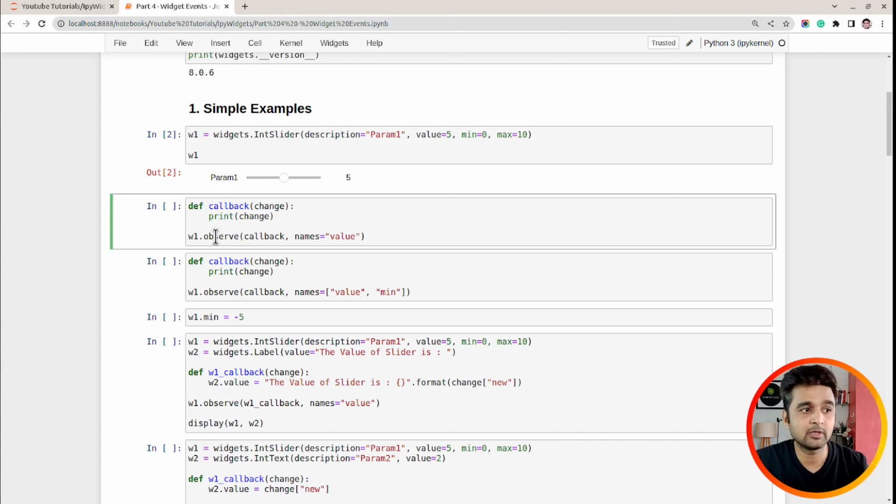Every time we change a slider value, we want to perform some action. In order to do that, we need to call the function named observe on our widget, and then we need to provide a callback or function which should be executed when we change the value of this widget, which is a slider in this case. And names is a list or a single string, so we specify which attribute we want to monitor. In this case, the slider value is represented by the value attribute, so that's what we want to monitor. And then callback is a function, so any function which we want to execute, and it takes a single parameter, change. Generally when the value of this widget changes, a dictionary is provided over here.